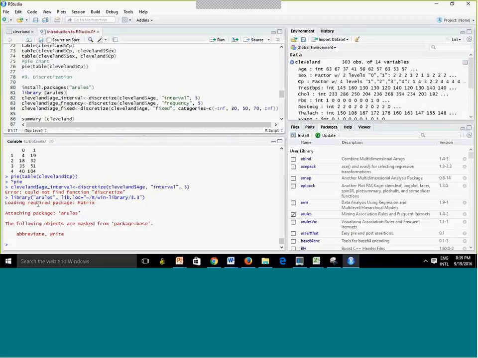Now, here, this is a message. Some of you may decide that it's an error. No, it's not. In this case, it's not. It just informs me that the package was loaded. So if the message is in red, it might not necessarily be an error. And here, it just loads in the dependencies, I think. Now, the arules package contains a function called discretize.